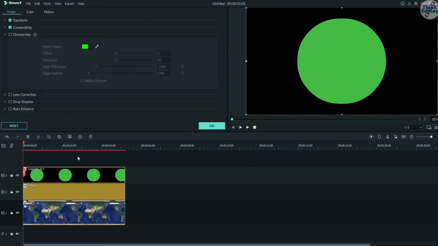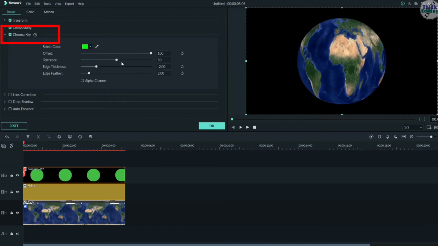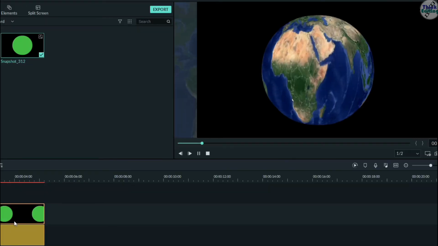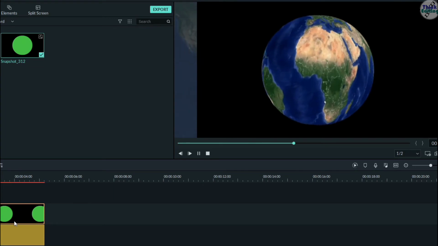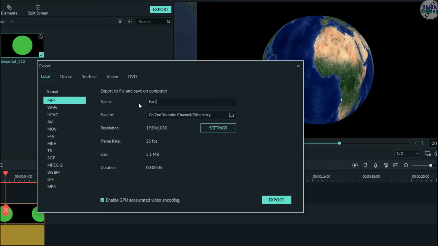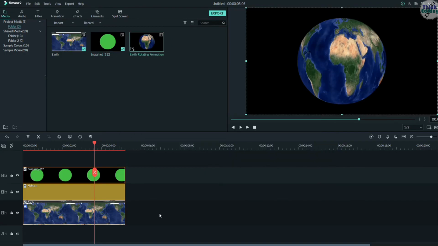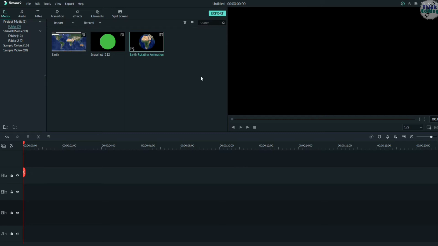Next, double click on the snapshot, click Chroma key, adjust the sliders here for a better green screen effect. Click OK. Now you can see the ring is no longer visible. Now export it as Earth rotating animation. Import the video into the project. Now delete all the layers.